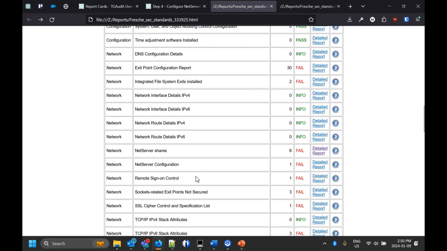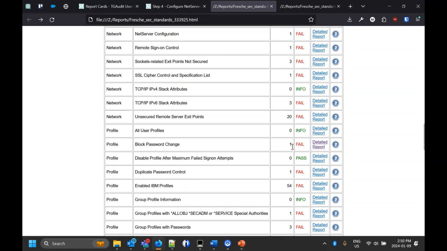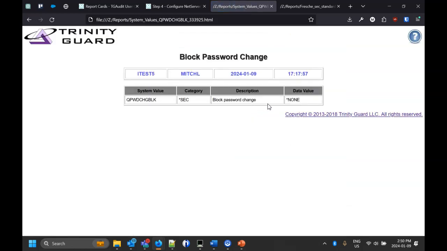So you may be wondering, what constitutes a pass or a fail? I'm going to look at the block password change, for example. I'm unaware of what that would be. To get a bit more detail about the fail that we have, I'm going to click on the detailed report here. And this is going to show us specifically what happened on our system.